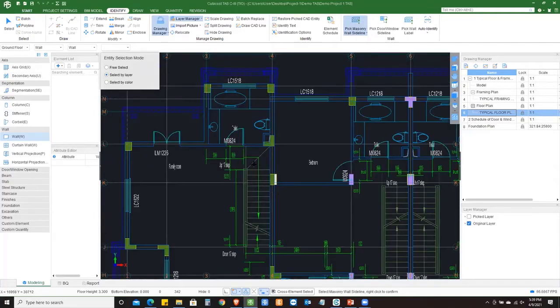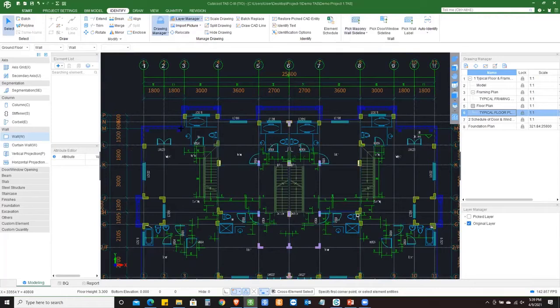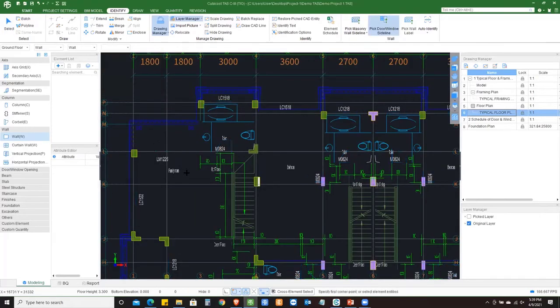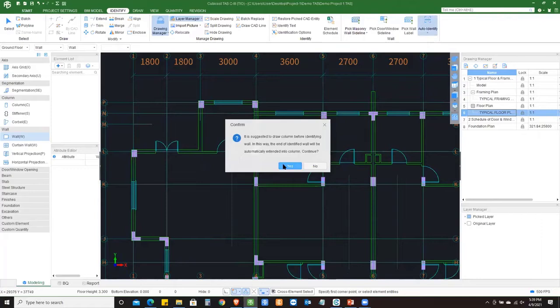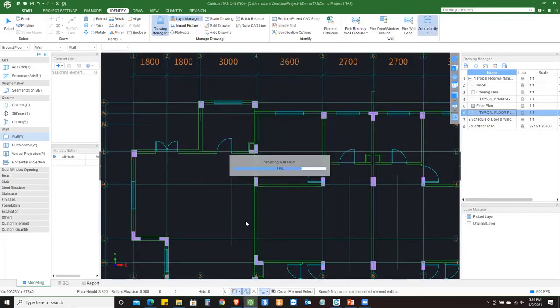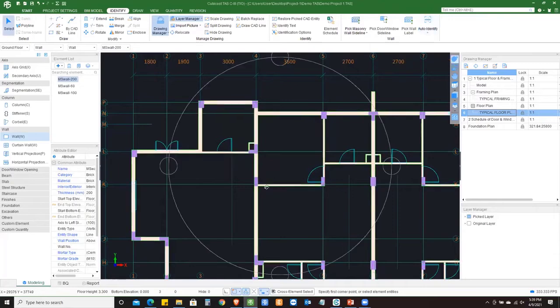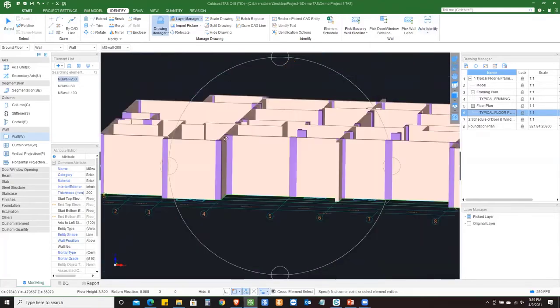So you select the sideline. That is what you do. And then you have doors and windows sideline. I'm going to pick up the doors and windows. Watch what happens. The selection is done. Then finally, I'm going to say auto identify. Did you draw the column beforehand? Yes. So that is it. The identification is done. I have all the walls in place.